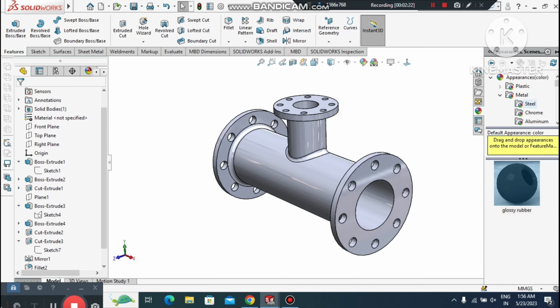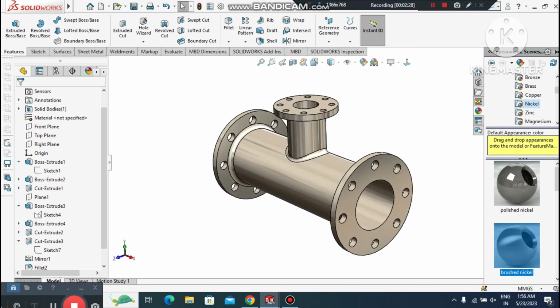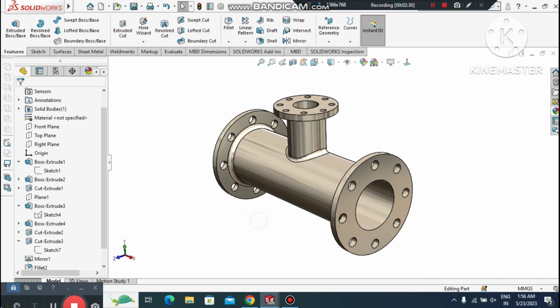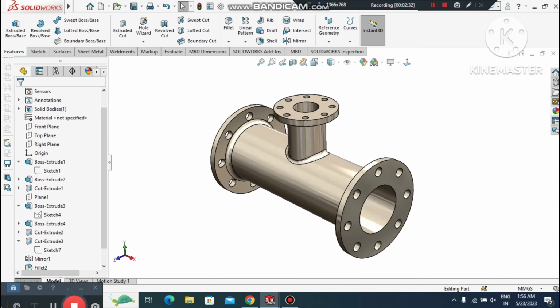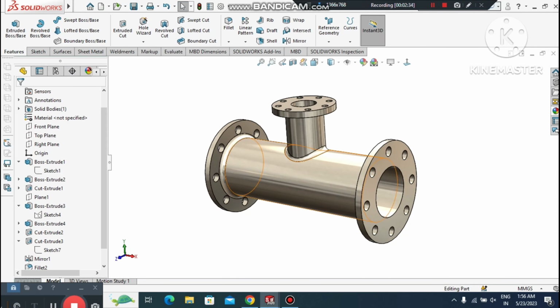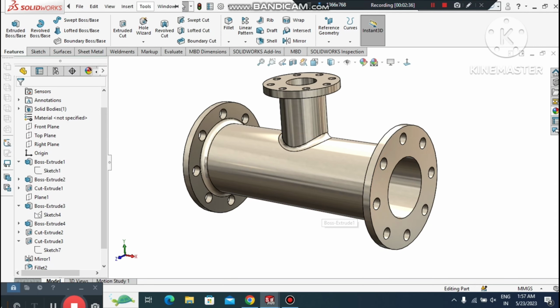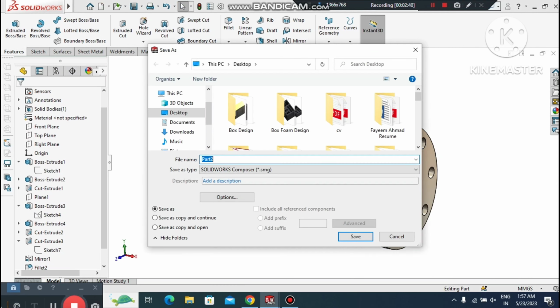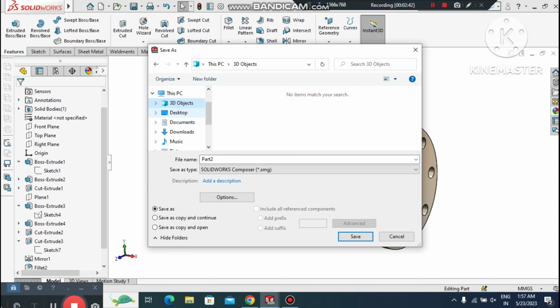So go to the appearance, select nickel, and here we select brush nickel. So here we apply the material to this pipe fitting, and now we save this file in our destination. And again we perform the action of assembly. So we just save this part in desktop.